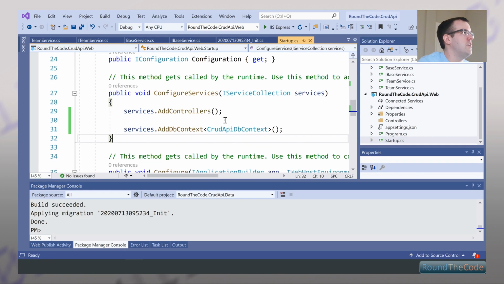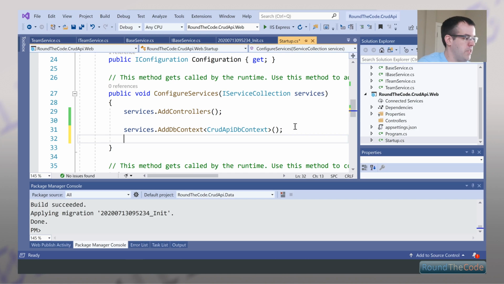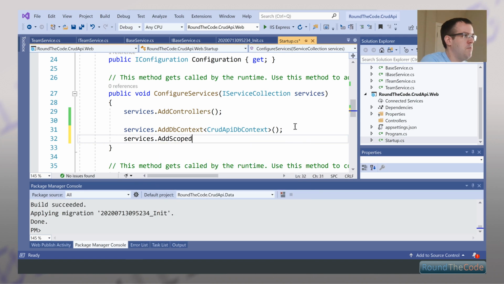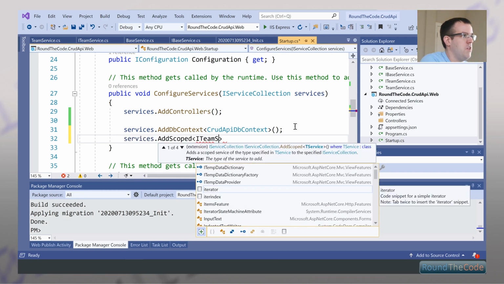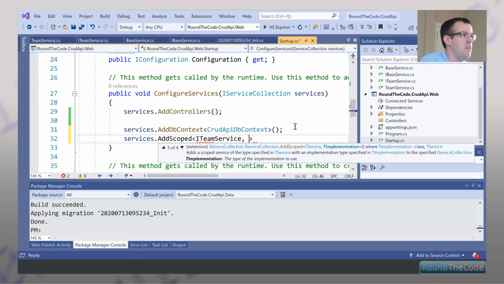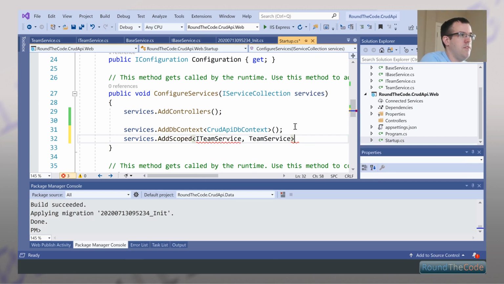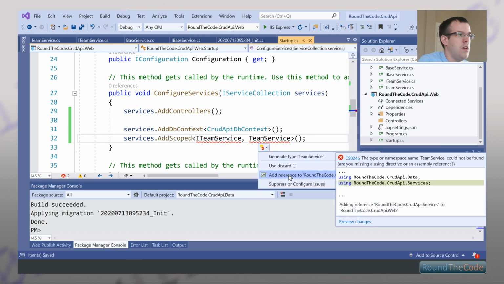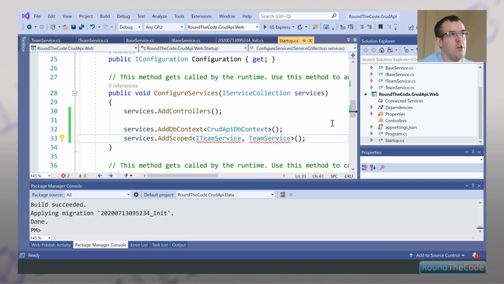Let's go into startup. We basically need to add the team service into dependency injection, and we're going to use that in our controller, which we're going to create in a minute, and then we can use that to call the methods that we've set up. So we're going to add a scope, and it's going to be of ITeamService, and the actual class is going to be TeamService, like so. We need to add a reference to the RunTheCode CRUD API services in our API in order for that to work.